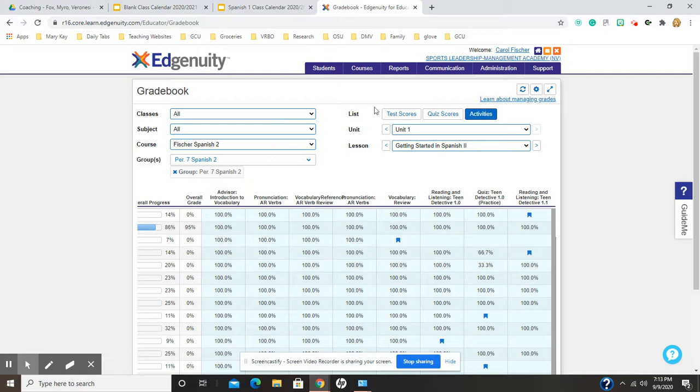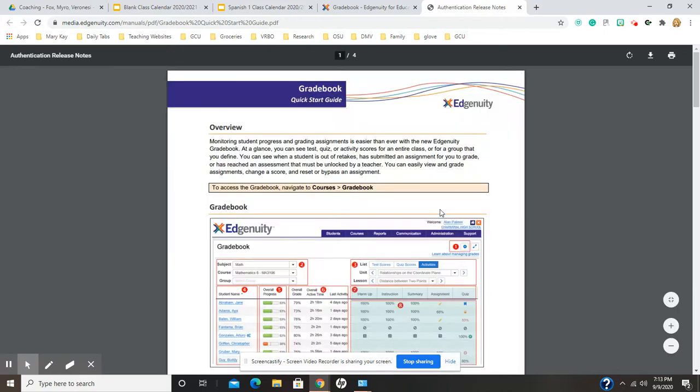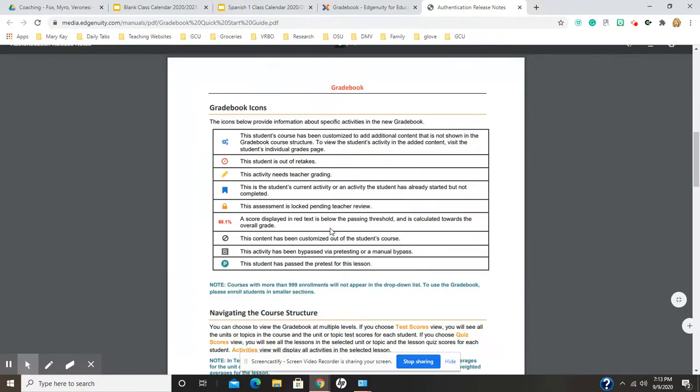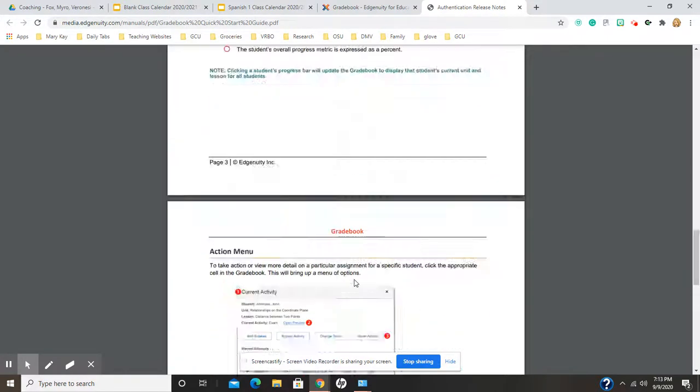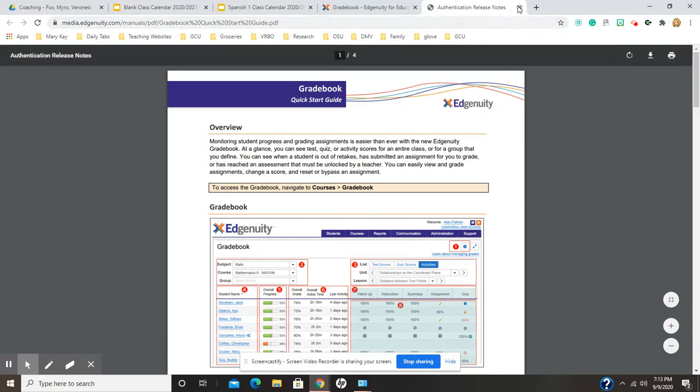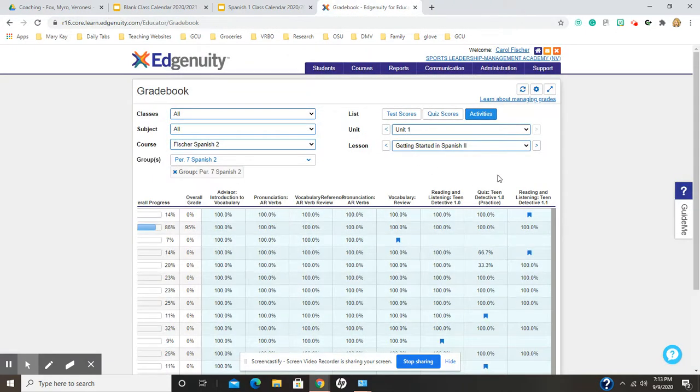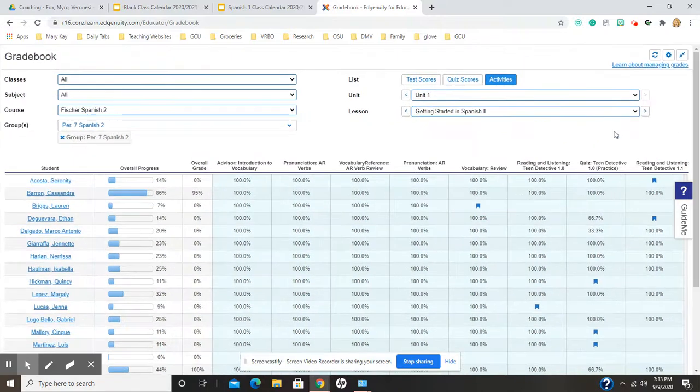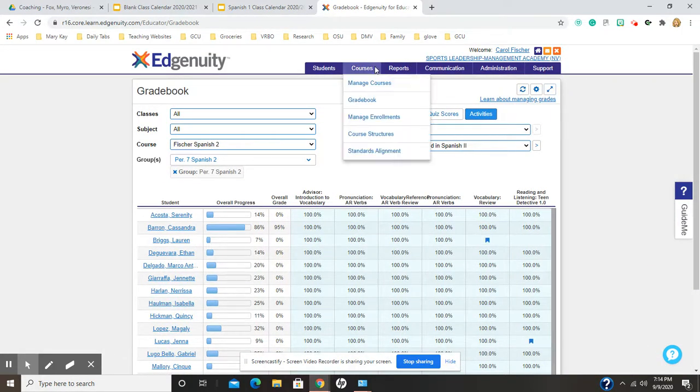Again, using our gradebook, you can also go up here if you want to learn a little bit more about managing your grades. It gives you an overview of what everything is and what everything means. It's a nice tool for you to print out, or save it to your drive, whatever you would like to do. Up here you can refresh your grid, customize the columns if you'd like, and make it full screen so you can see more students at a time. Some pretty cool functions of our gradebook.